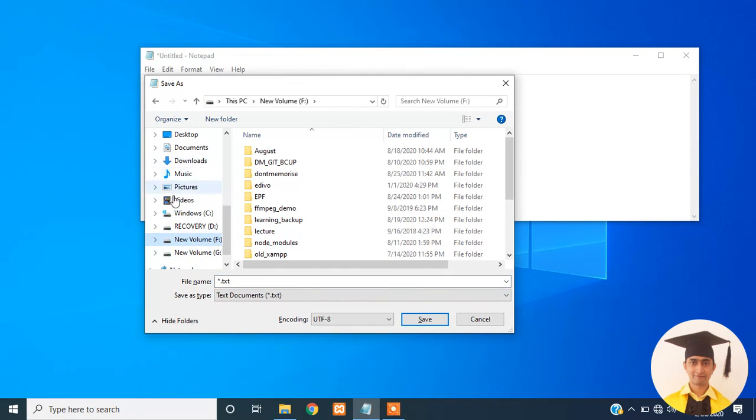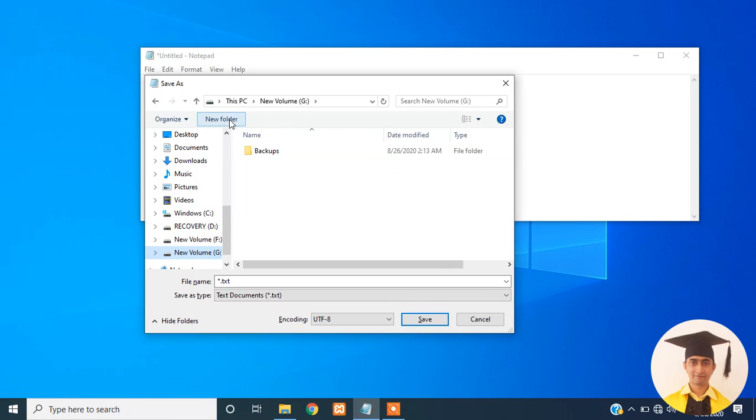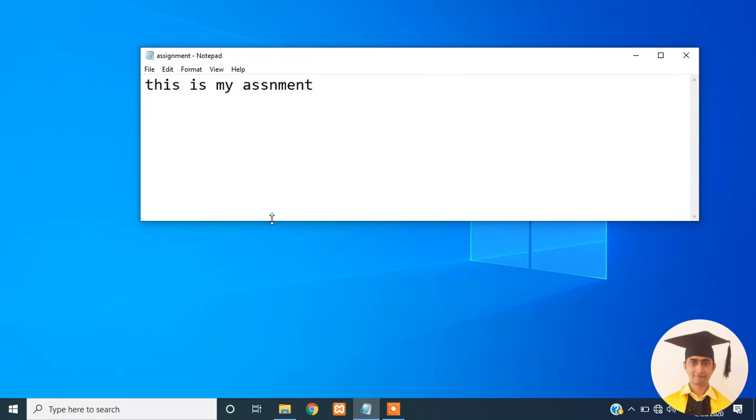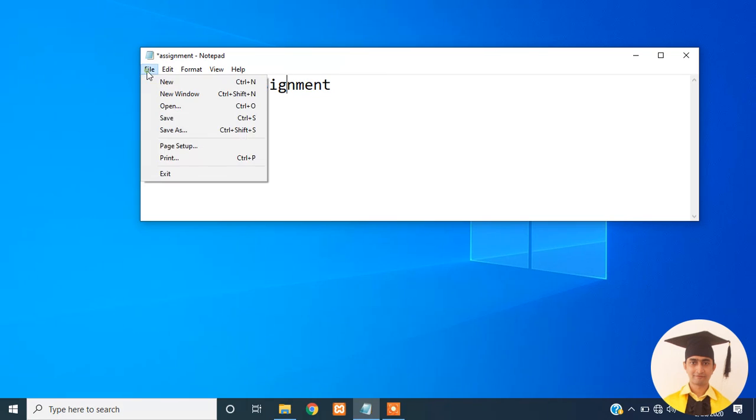Let's suppose in G Drive, I am creating a folder for our Git tutorials with the name assignment.txt. Oh, I made a mistake in spelling. It should be ASSIGNment. Now it's correct. So let me not touch the original file.